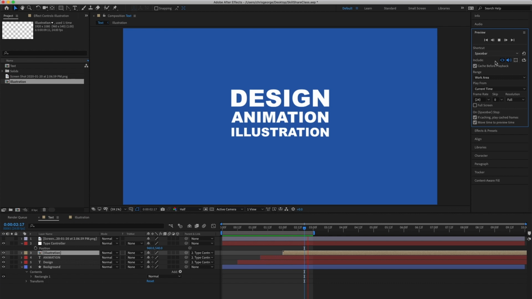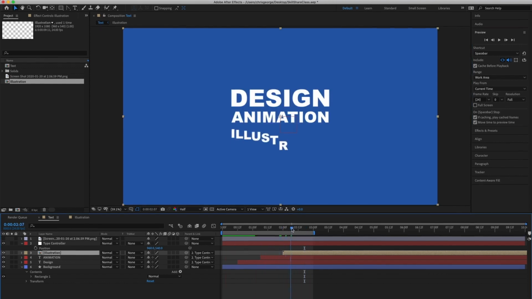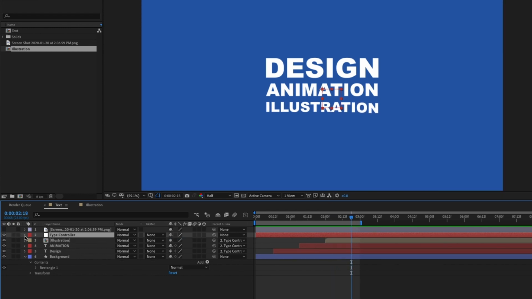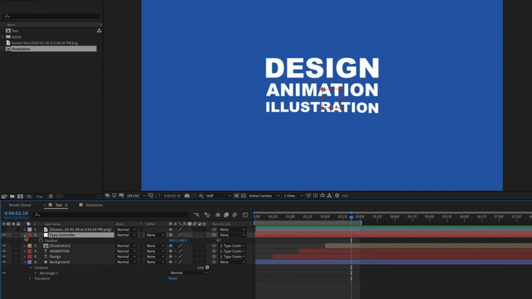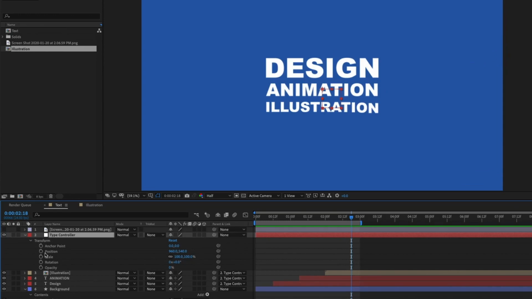And if we play it back, the only problem I have is that each individual thing is not centered on the screen when it's first revealed. The way we can fix that is by animating our null object called type controller, which we set up earlier. We can do that by creating position keyframes. And you can reveal position by, again, hitting P on your keyboard or toggling down through these drop-down menus.